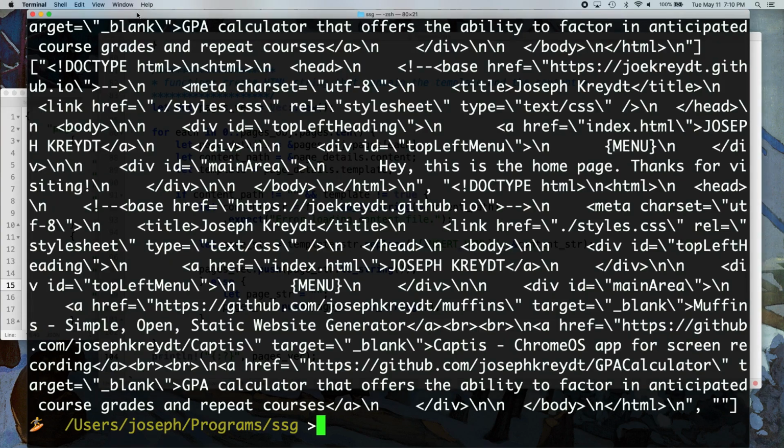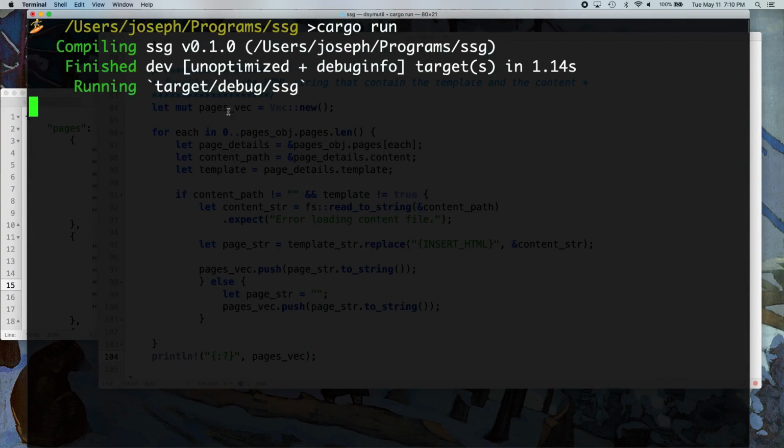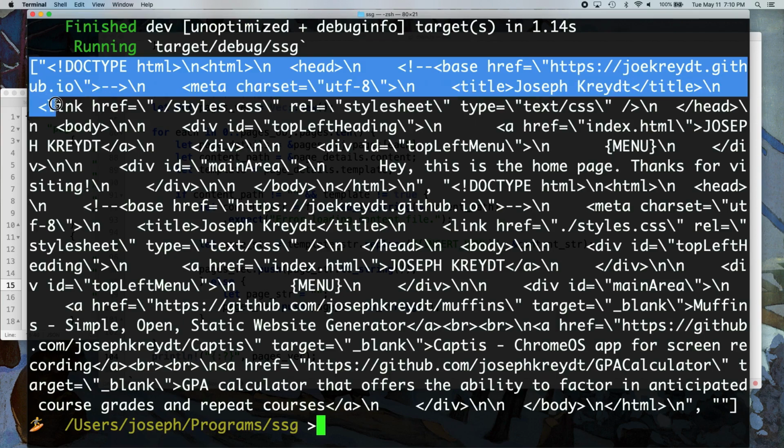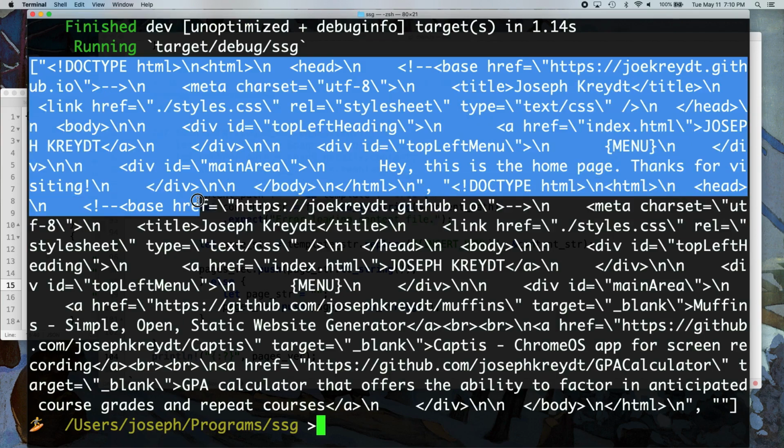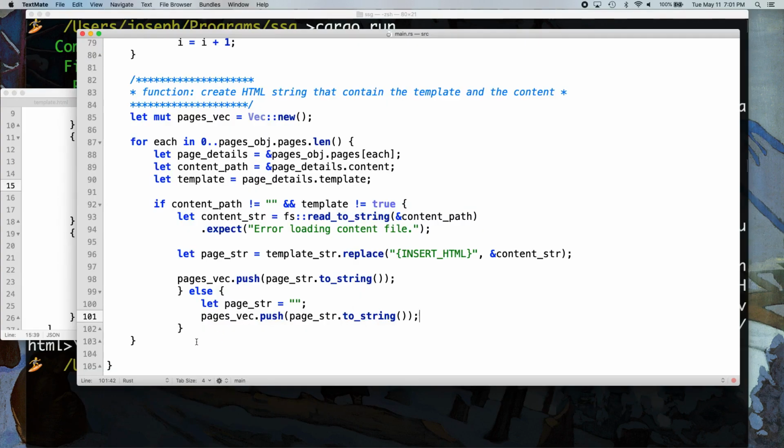Just for keeping things nice, let's run it one more time just to make sure it does the right thing now. Yeah, there we go. One page, comma, next page. But anyway, that's it for this one.